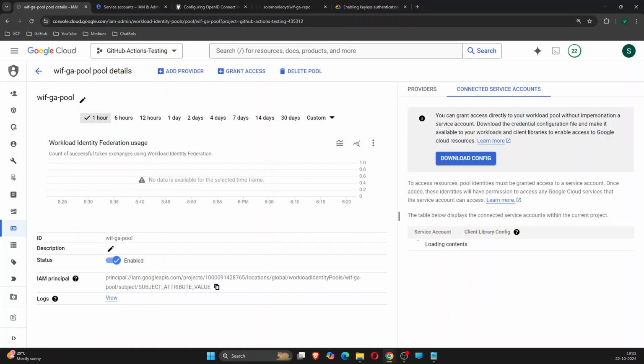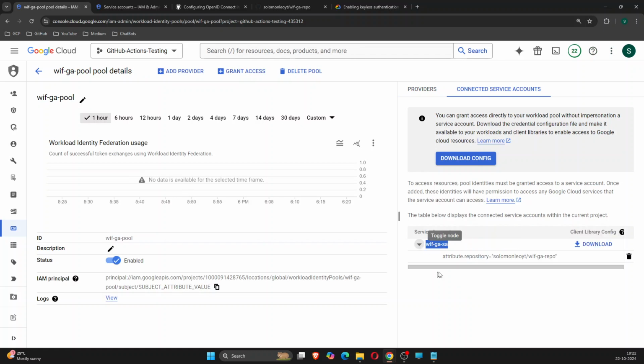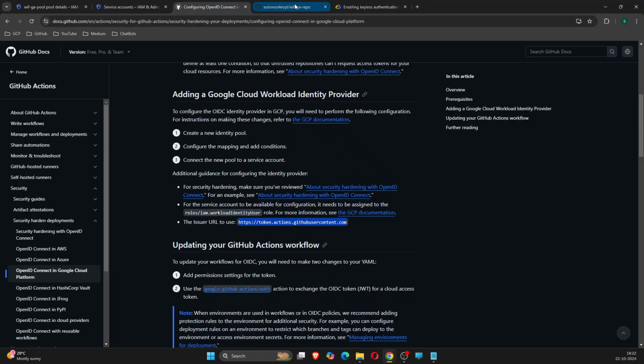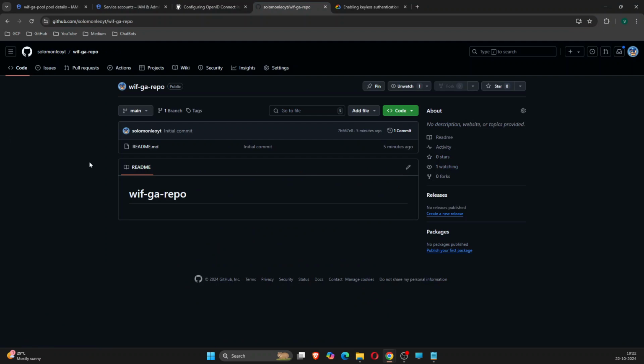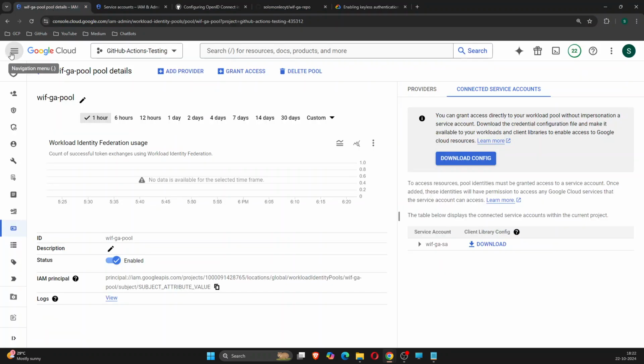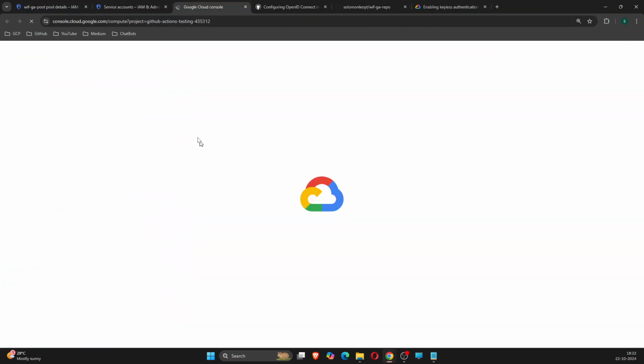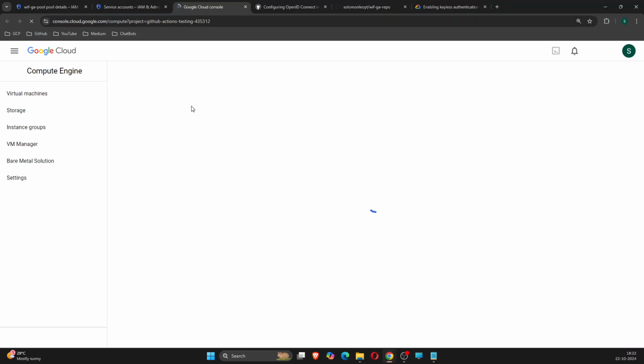Click on connected service accounts, and yes, you can see the service account is now showing up. So it is basically connected now. So once this task is done, in the GitHub, we will actually be creating, starting and stopping a VM instance. So for that task, I also have to create a VM instance and connect the service account to this VM instance as well.